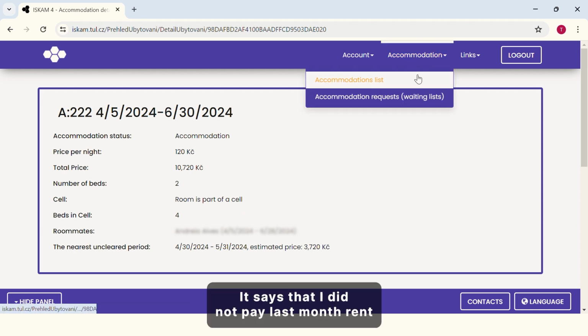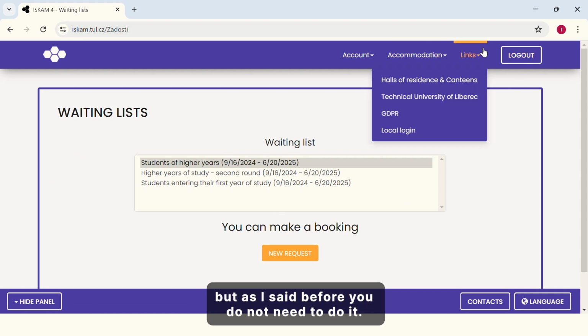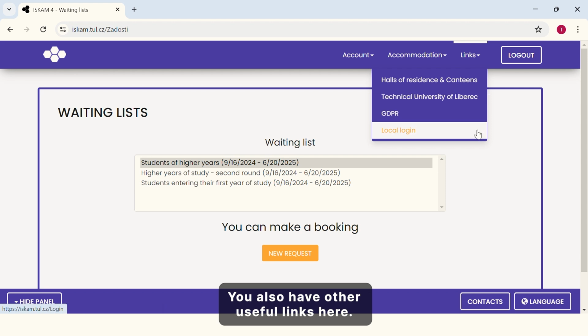It says that I did not pay last month's rent, but I did in the accommodation office. Here you can also book, but as I said before, you do not need to do it. You also have other useful links here.